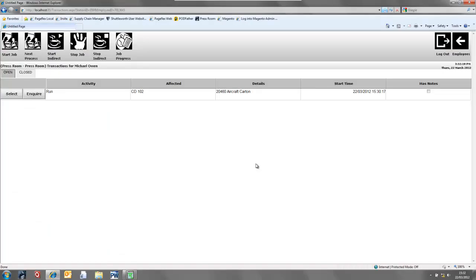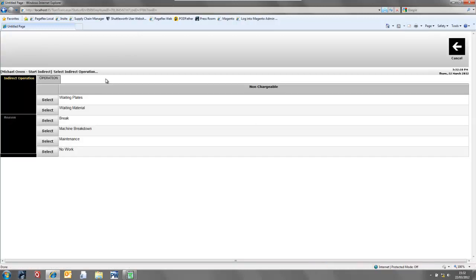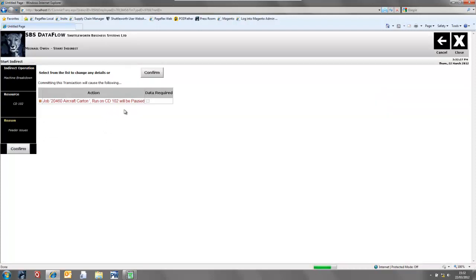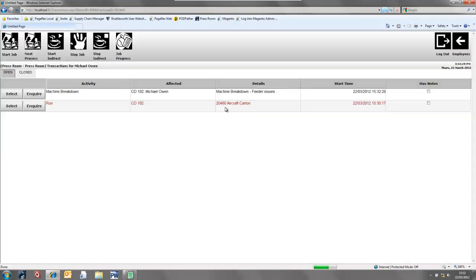If we take a typical scenario now, if the press should break down, we come up to the software and tell it that we're starting an indirect. We can select what type of indirect. These are all user definable, so it's a machine breakdown, and this may be because I've got a feeder issue. Confirm that, and what it does is it stops the booking on the job and on the operation and starts recording time on the machine breakdown.